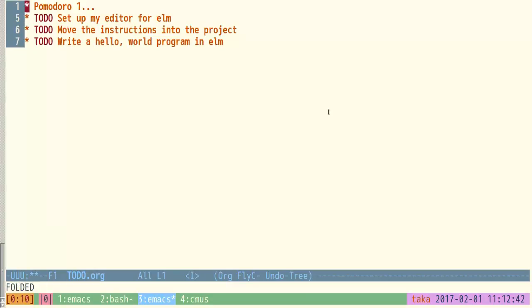So Pomodoro 1 is done. We managed to set up Elm in our first Pomodoro. That's 5 minutes. I'm happy with that. I don't think there's anything we need to do differently. So we're making good progress, and it's all good. And so now our reflection period is finished. Sometimes it takes a little more than a minute, and it's okay if you decide I need more time to reflect. Just take the more time.